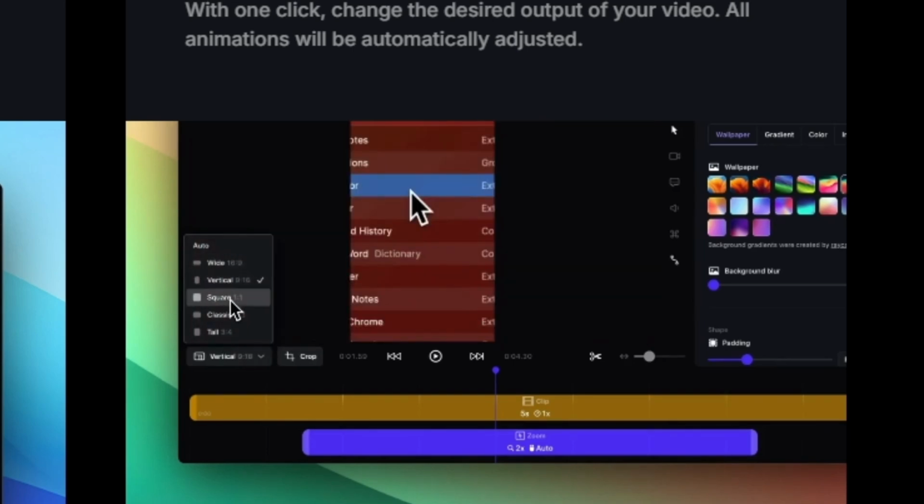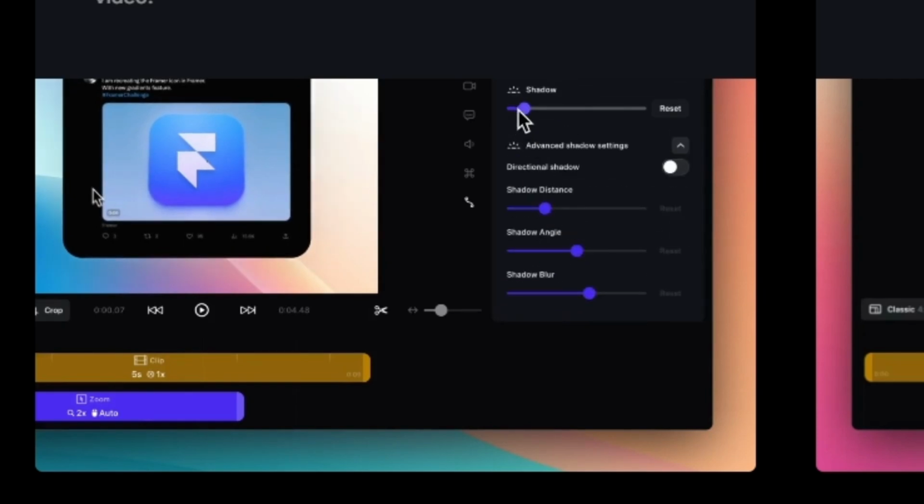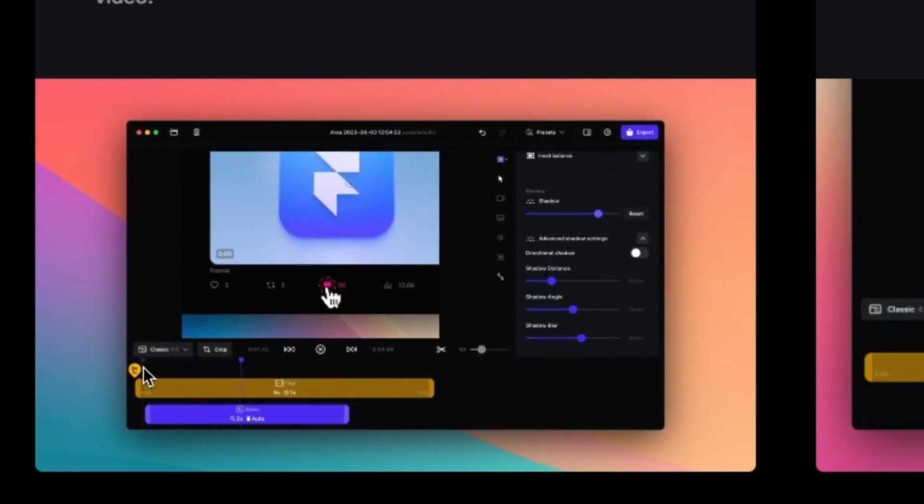You can also add shadow to make your recording pop off the screen. It's like having a graphic designer help you with every video you make. You can customize the look to match your brand or style. This makes your content instantly recognizable and looks super polished.